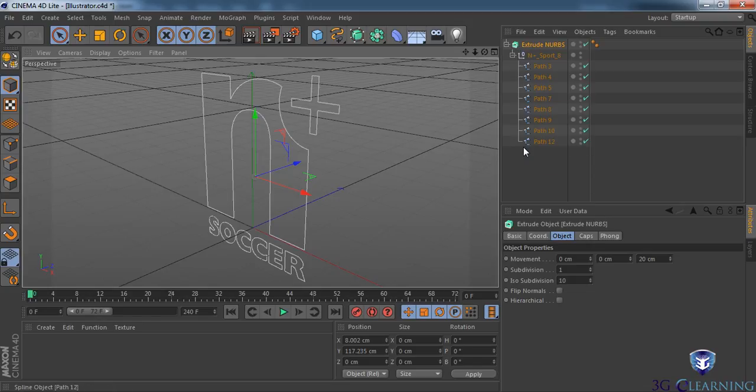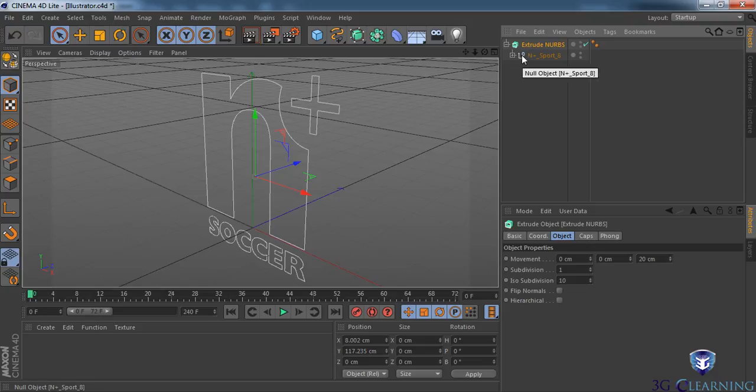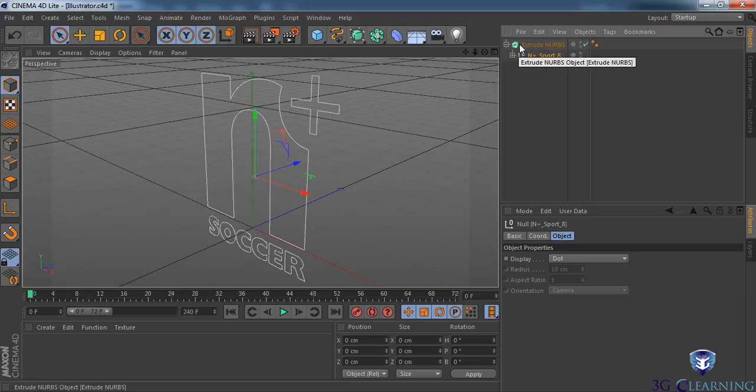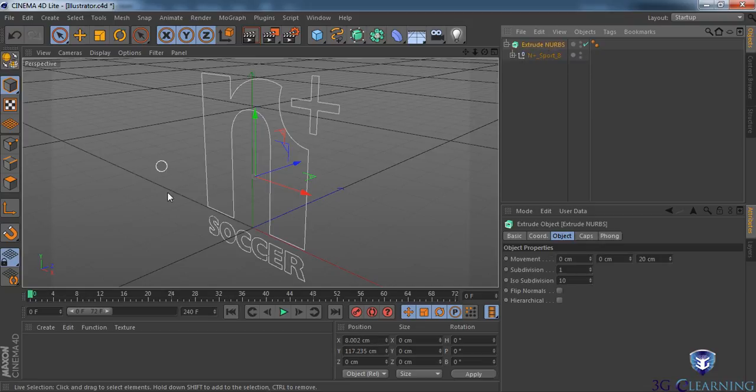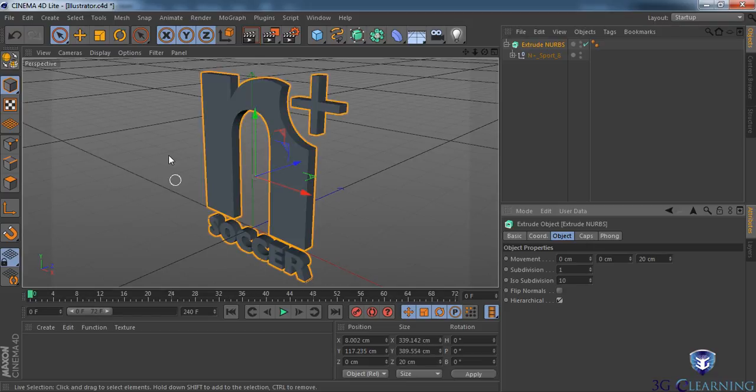If you didn't hold down Alt or Option, you're seeing what probably looks like this. I'm going to collapse my null object and just move it to the side. In order to create geometry, you always want to make sure that your splines are the children of the Extrude NURBS object. This way, when you click on the Extrude NURBS object, you can specify that all of these splines should be extruded. So if you go down to the bottom of your Attribute Manager, we can click on Hierarchical. That will make all the splines extruded.